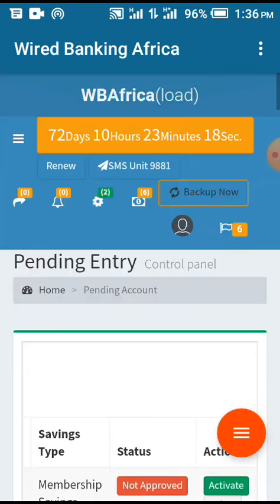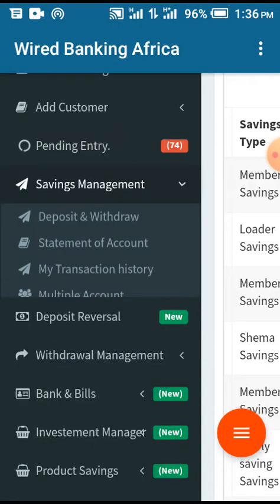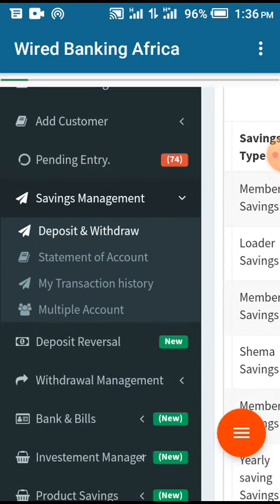Once you activate an account, the next step is for you to start performing transactions on those accounts. So we go to savings management. From savings management, we should be able to make credits and debits on every account. For every account on which you make a debit or credit, you should be able to have an account statement.